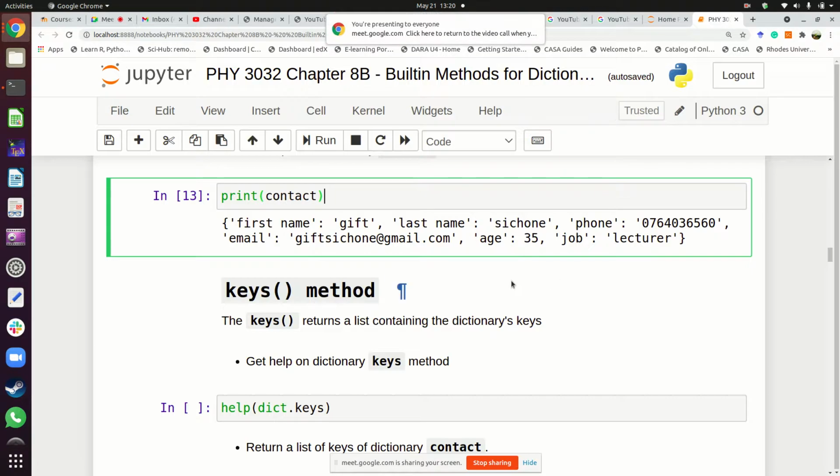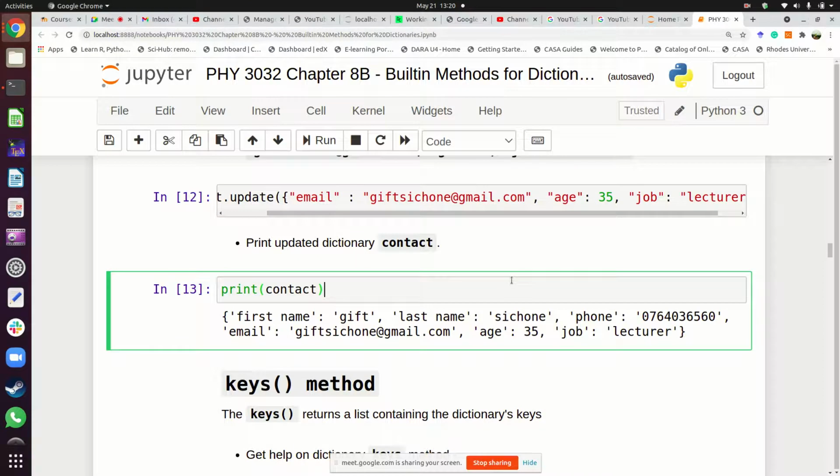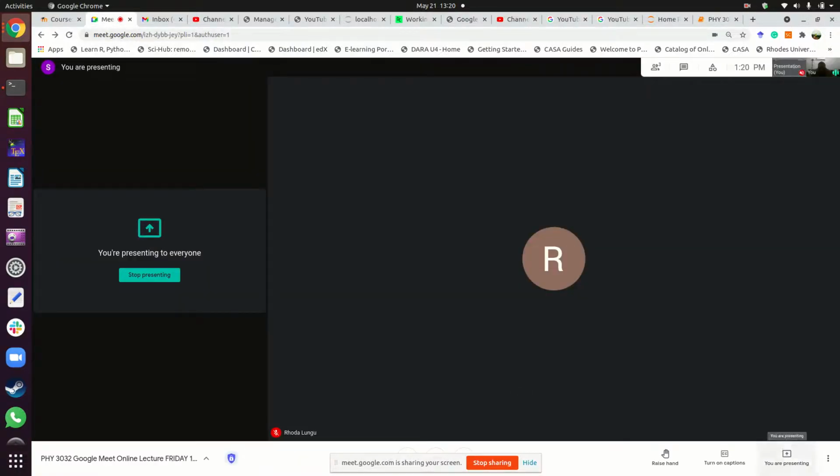Can you see the screen? Hello? Are you able to see the screen?